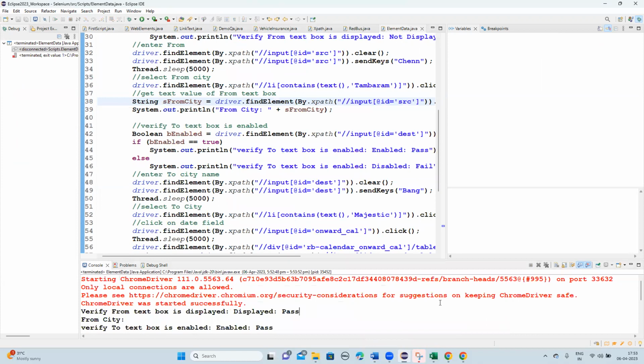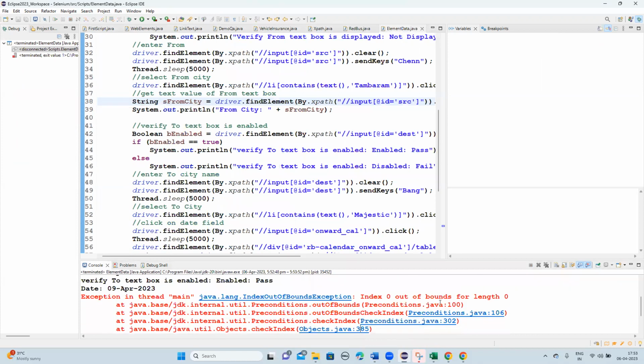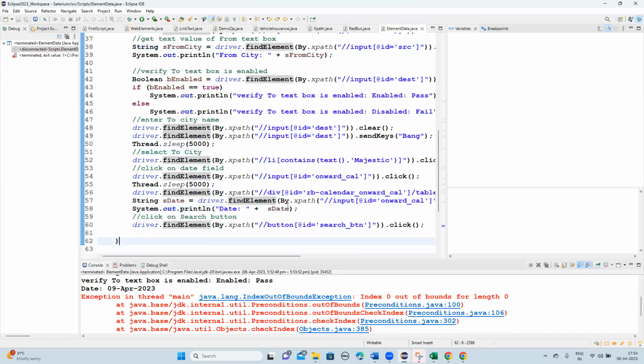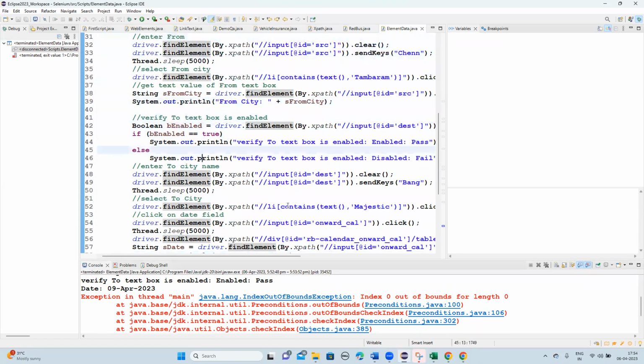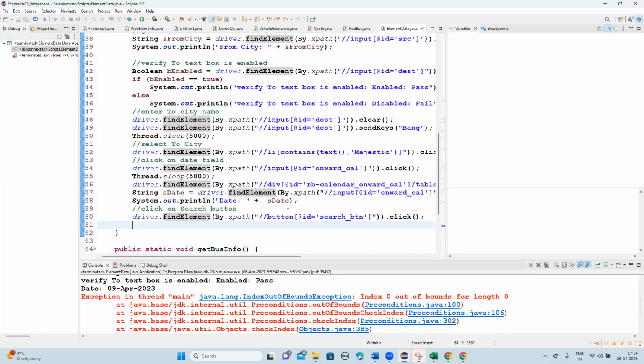Add a wait statement after clicking the search button. Index out of bounds for length 0. Yes, that's right. This error is coming because the right wait statement is missing, guys. After clicking the search button, it will take some time to display the results. We don't have a wait statement here. That is why we are getting this error.